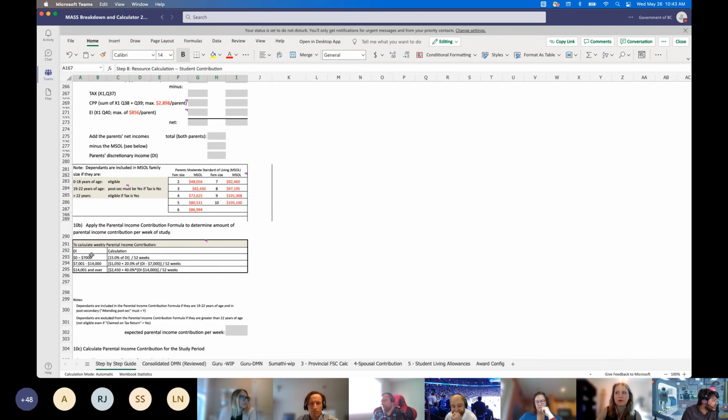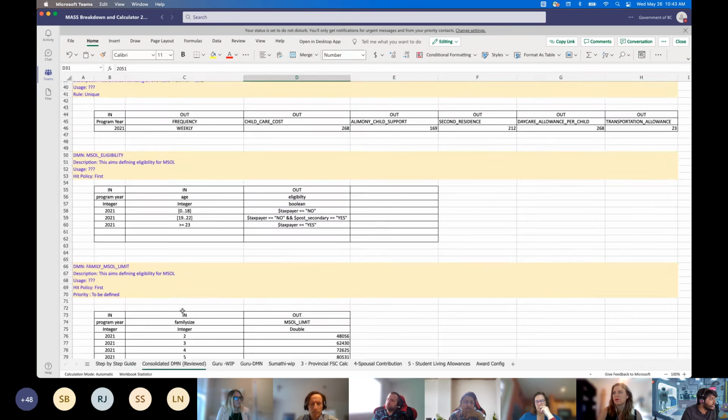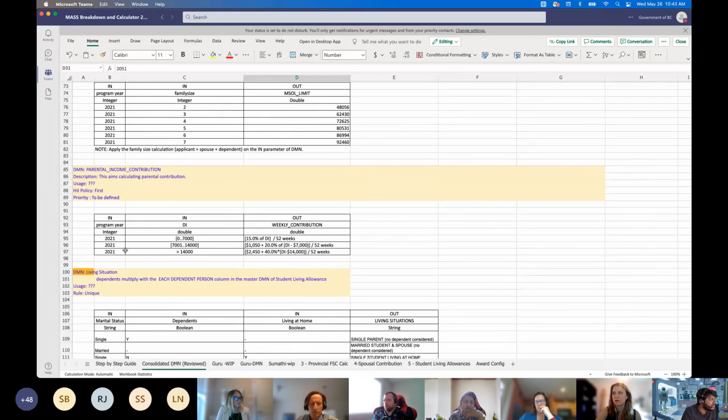And also we have certain calculations. For example, this is a calculation which needs a certain number of variables even inside the calculation. For this year, we are giving 15% of the DI amount, but for next year, it may be changing. So we even move these things into a DMN model.